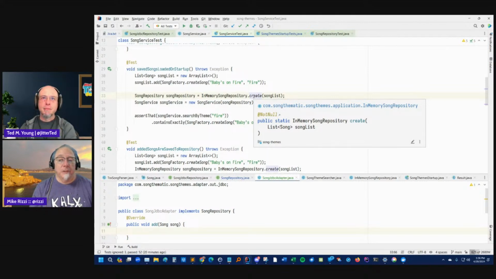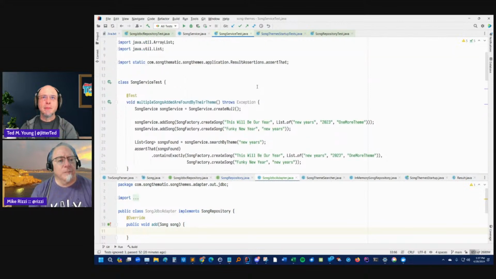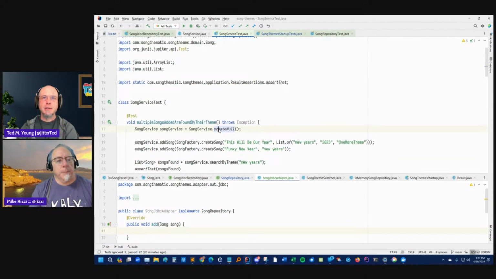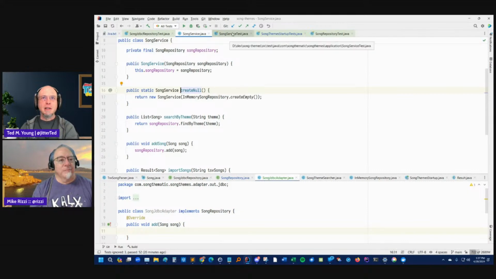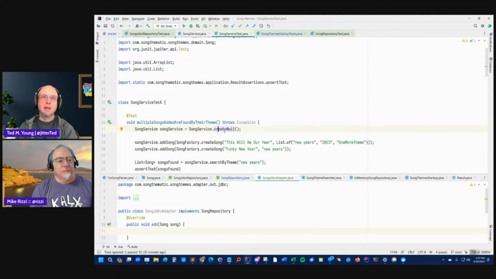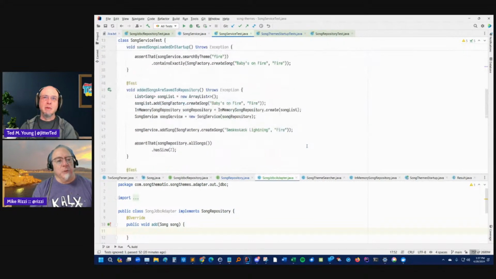We could do the same thing for the others. Or is there going to be some complexity? Well, we'd like to do that for all of these tests. What does create null actually do now? Does it internally create the in-memory one? I mean, it must. Okay. I think we actually want to inline that in our tests, because we're always going to want to pass in an in-memory repository.